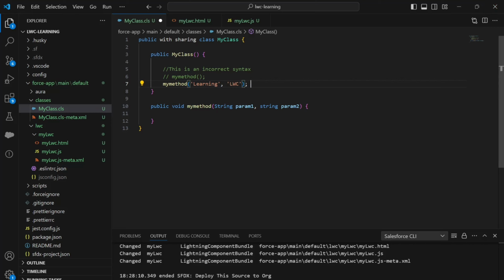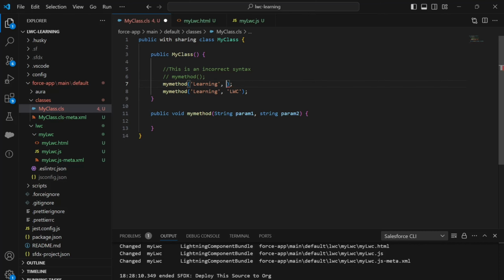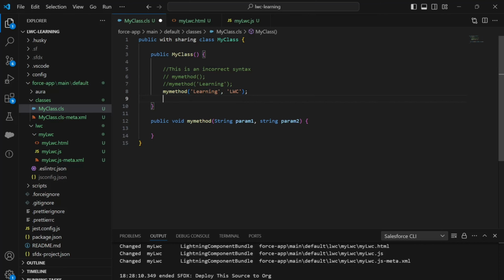In Apex, if you try to do it like this, with only 1 parameter, this would be a syntax error because in the method definition there are 2 parameters declared here. So I'll comment it out, this one also. And there is one more thing. If I add one more parameter while calling this method, it will go like this. I'll mention JavaScript here. So now this is also an incorrect syntax.